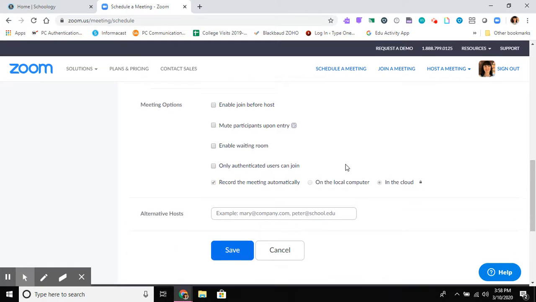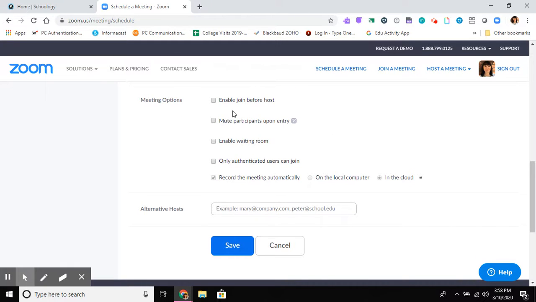And then a couple specific meeting options you want to think about. Whether or not you want your faculty, if you're hosting a faculty meeting, to be able to be there before you're there, that's totally up to you. I do kind of recommend muting participants upon entry, just because you never know what sort of noise and distraction a participant who's coming in late might make.